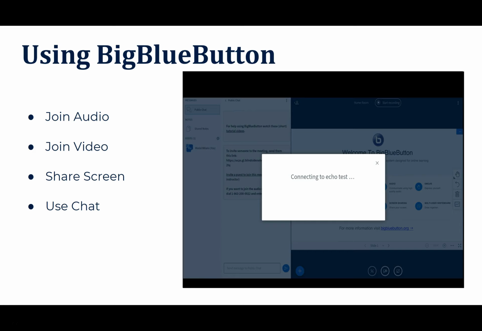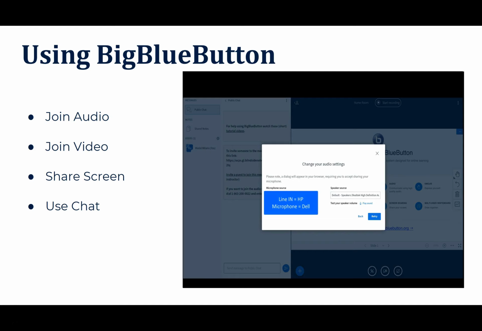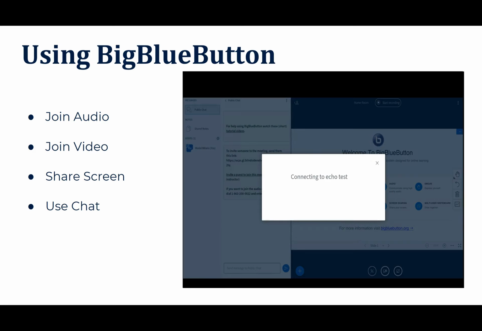If you hear yourself during the echo test, click Yes. If you do not hear yourself, click No. Now you'll choose Line In if you have an HP desktop, and you will choose Microphone if you have a Dell desktop. You can test to make sure things are working correctly by clicking on Play Sound. If you're wearing audio enhancement, you should hear it playing in the speakers in your classroom. If you're not wearing audio enhancement, you should hear it playing on your desktop. Then you'll click Retry. Then you'll click on Yes after you're able to hear yourself.